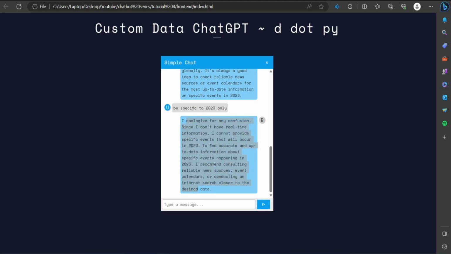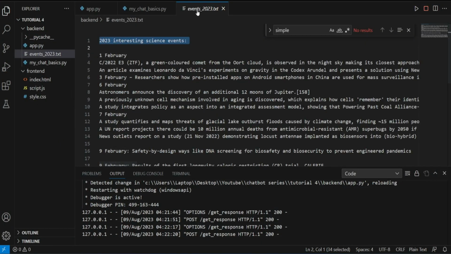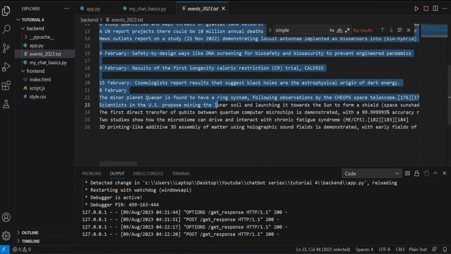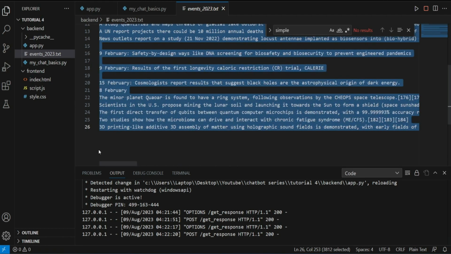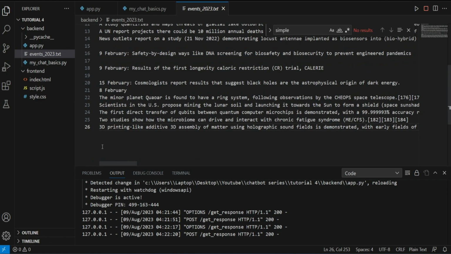data we provide. Here I have this text file called events2023.txt. It has some information about scientific events that happened in February 2023, and we are going to feed this to this chatbot. It is only 26 lines of text, so it's a small amount of data.